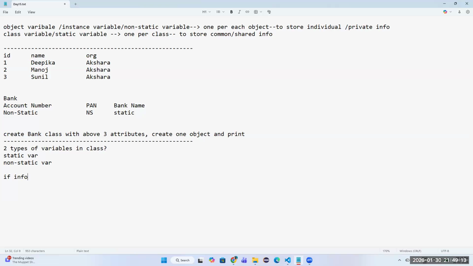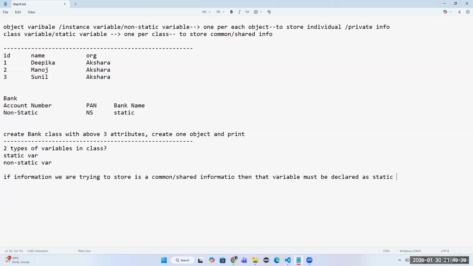If the information we are trying to store is common for all, common or shared data, then that variable must be declared as static. Yes, of course, it's a single copy. Okay, no doubt. But this is how you take a decision. Am I clear? Yes, sir.